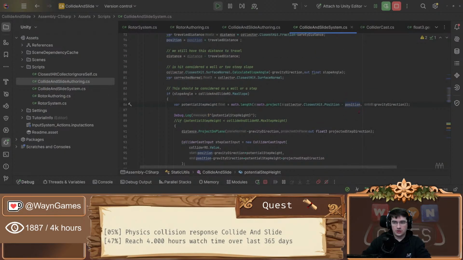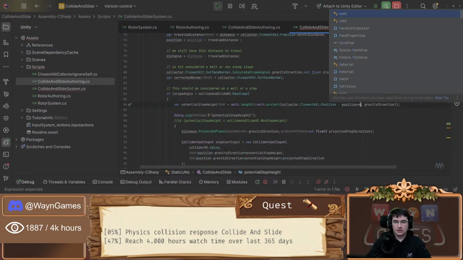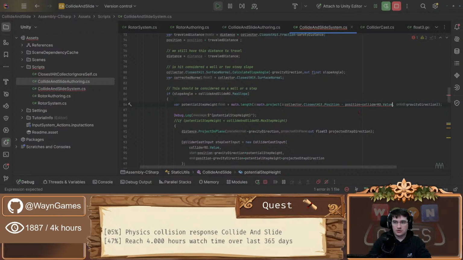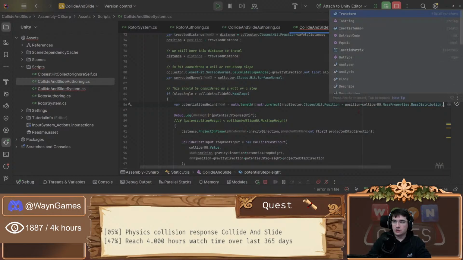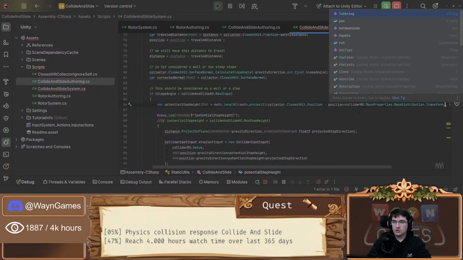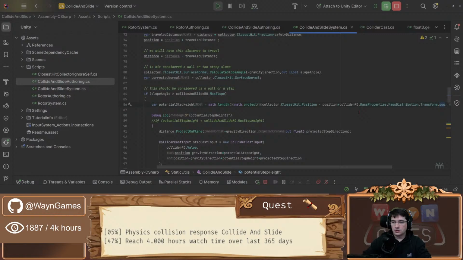So that's my position plus collider dot value dot mass properties, mass distribution, transform, position. Is it here that I should put it? I hope so.